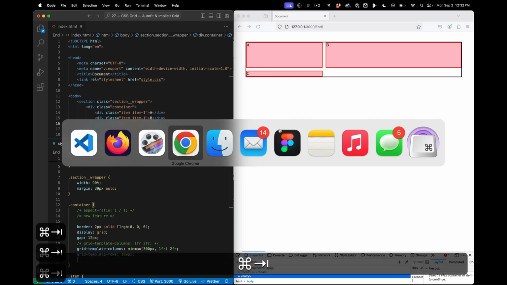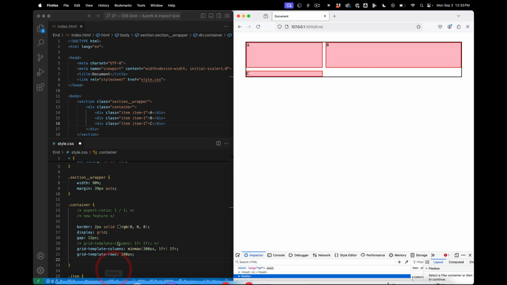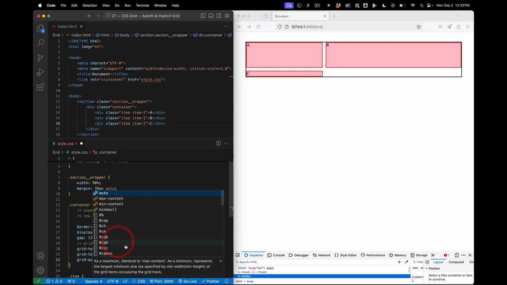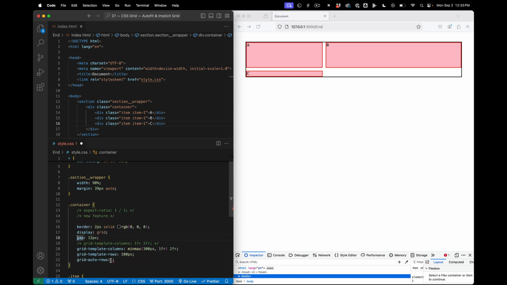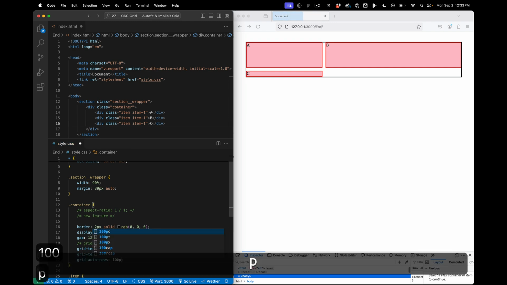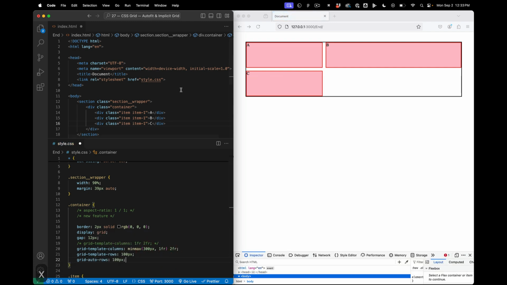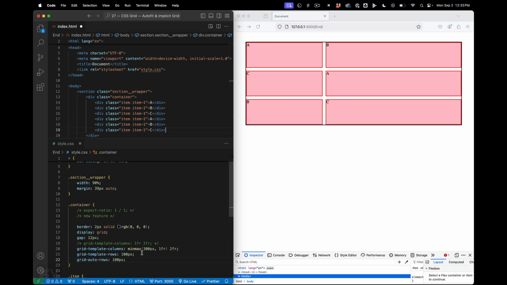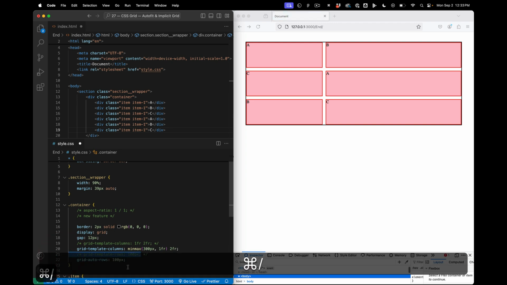So to do that, I'll use the grid-auto-rows parameter. And then if I set this to 100 pixels, now this will pick up the 100 pixels. And then as I add more elements, they'll each be 100 pixels from now on. And I can even hide that one.